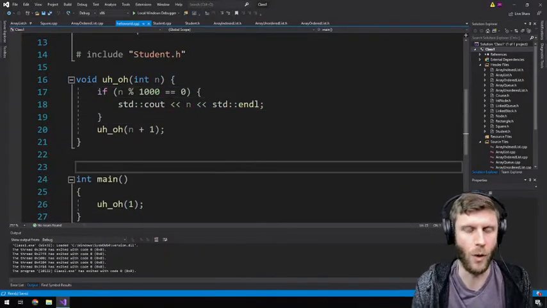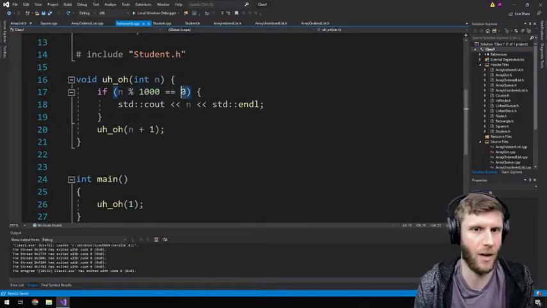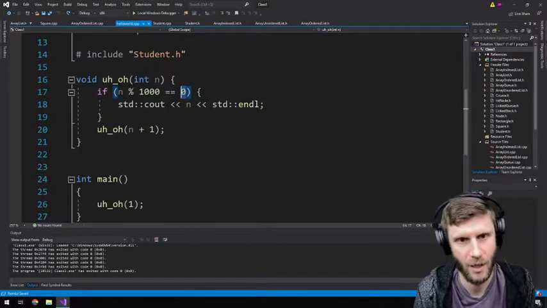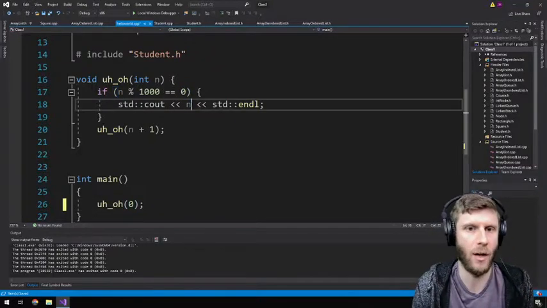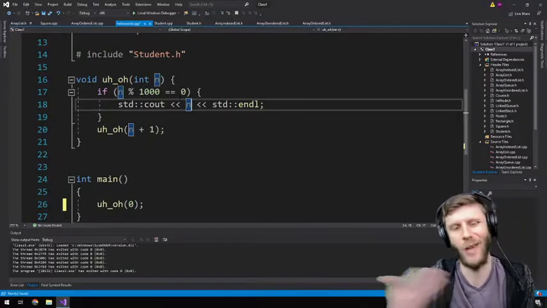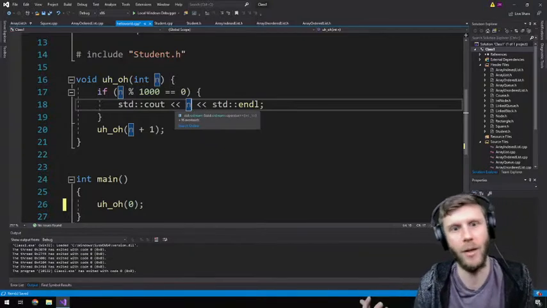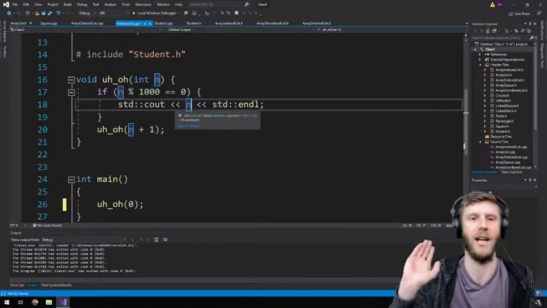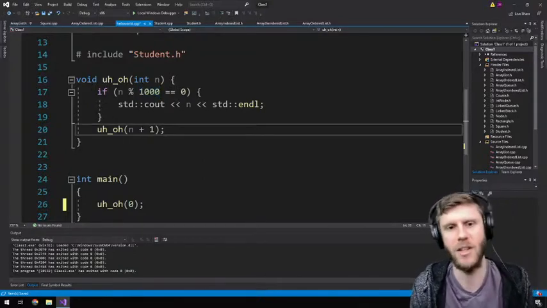So what are we going to do? Well, we pass it the number 1. And if n divided by 1,000 has remainder 0, if it's a multiple of 1,000, I guess I could start it at 0, print out n. The only reason we're doing this is because printing out stuff to the console is actually really slow. So instead of printing out every number between 0 and however high we get, I'm only going to print out 1 every 1,000 just to save time with the prints.